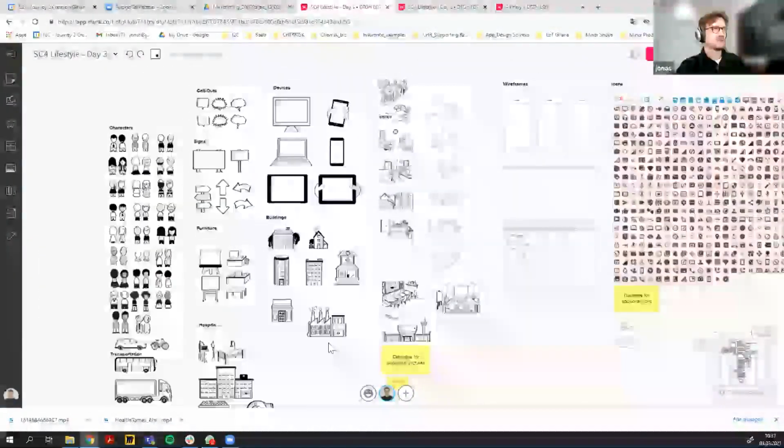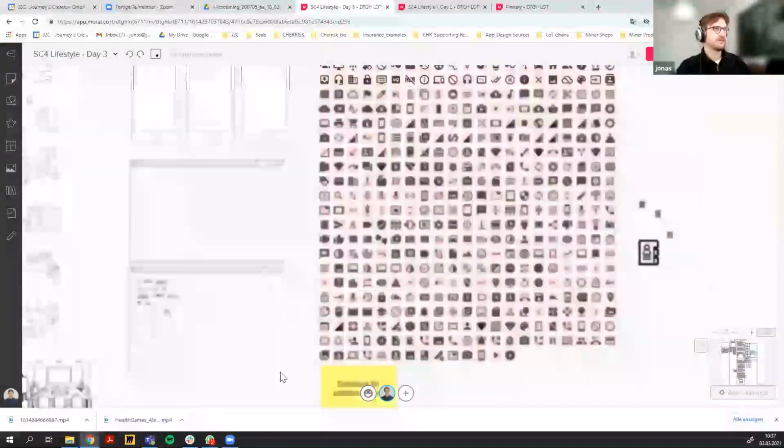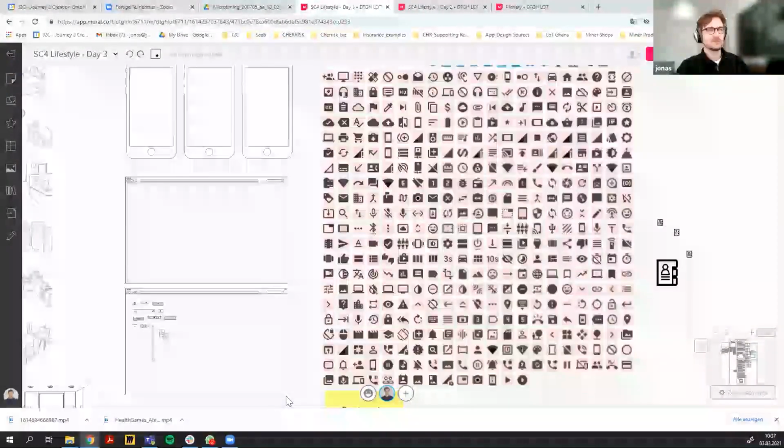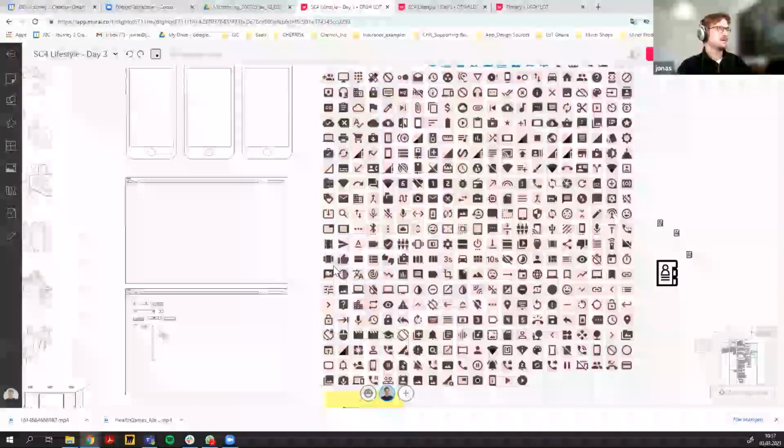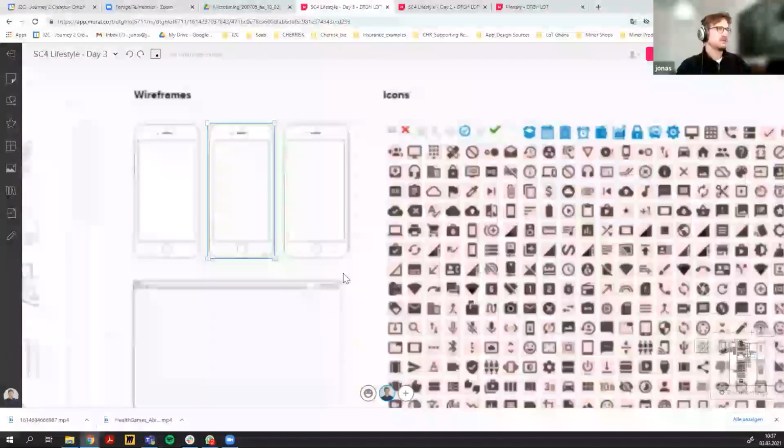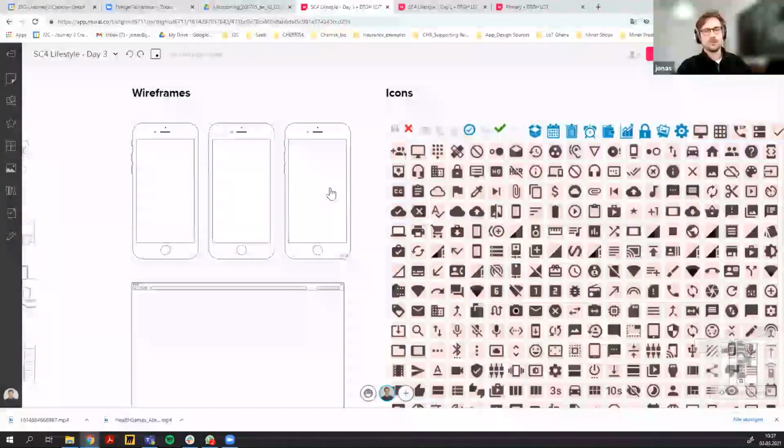Now let's go to the wireframes. Here you have a large selection of different icons. Going to this one, you can see, okay, this is a wireframe.